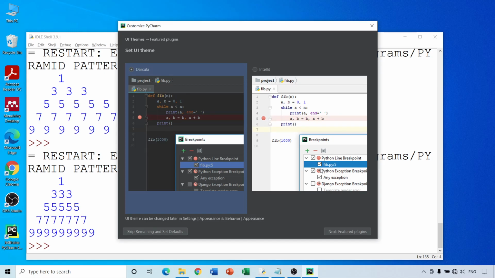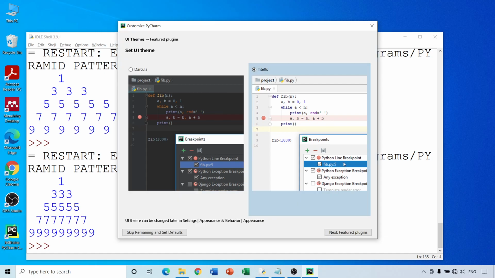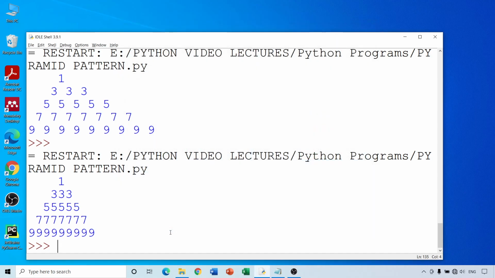Two themes are available, the lighter one and the darker one. I like the lighter theme, so I will select this. You can change the theme later on as well. Now it will ask for featured plugins and all this, but the better option, as far as beginners are concerned, we are in the stage of beginners, so you can skip remaining and set defaults. So select the first option that appears on the left of the screen.